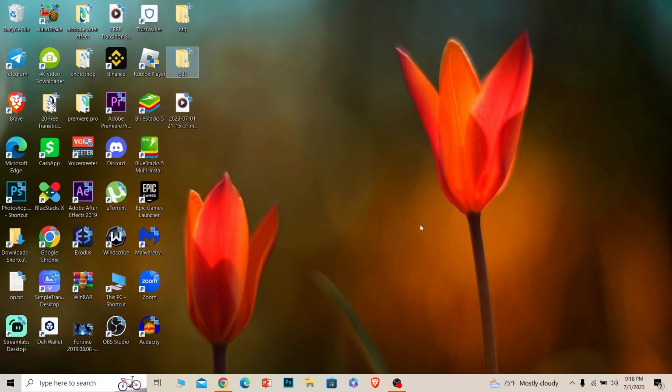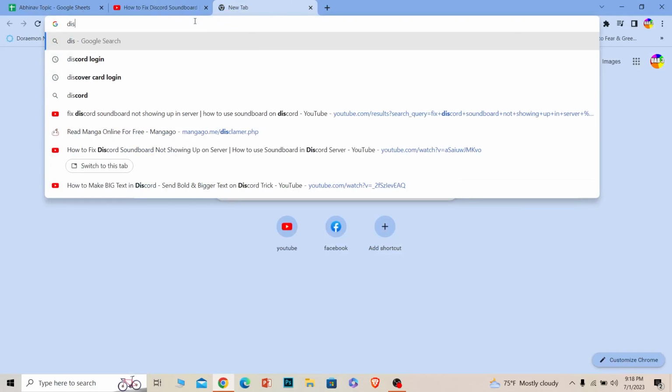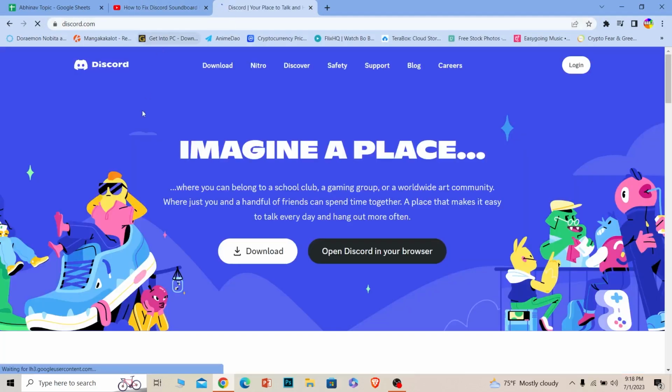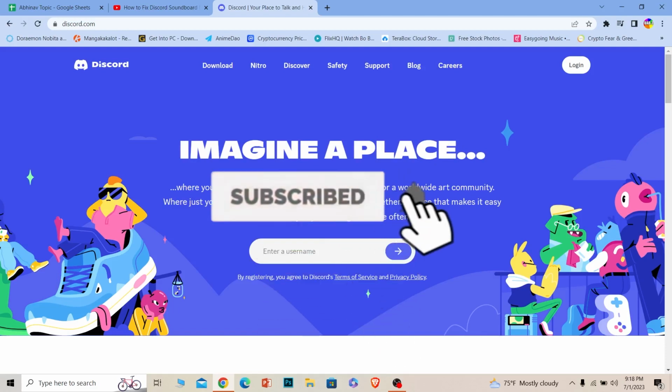Your soundboard should appear. So yeah, and if it still doesn't appear, what you can do is use Discord on browser. How you can do that is this. Go on your browser and go to discord.com. So you want to write discord.com. After you go to the official website, click on Open Discord in your browser and log into your account. Once you log in, just follow the steps which I showed you in the beginning on how you can use soundboard, and you can use it. So that's how you guys can do it.